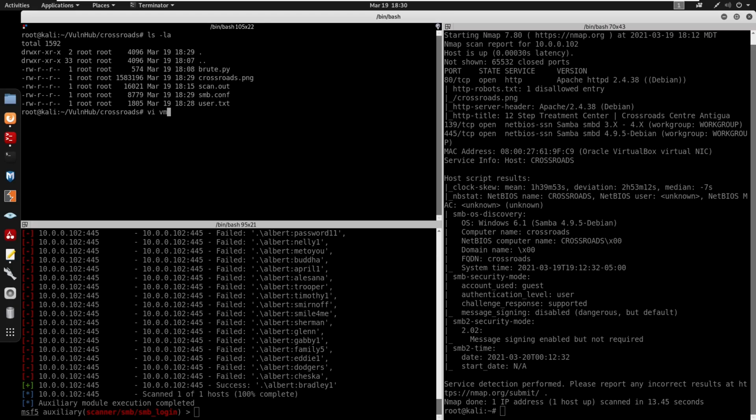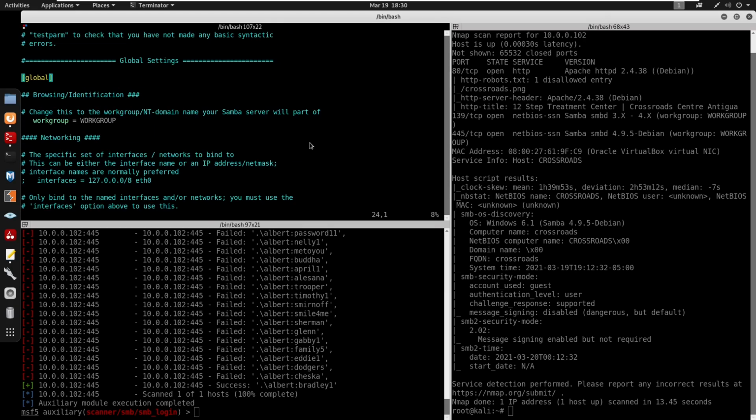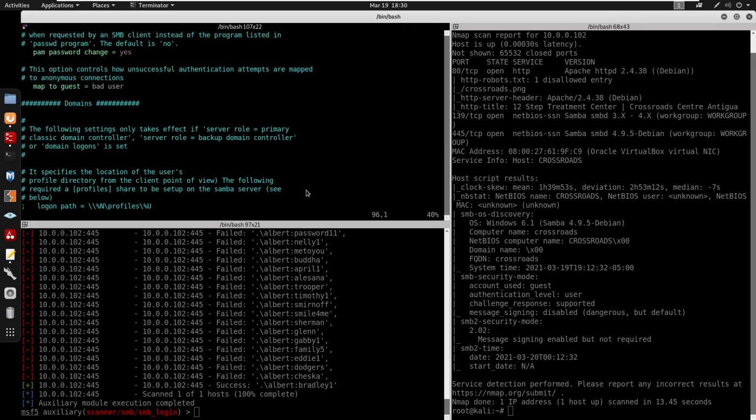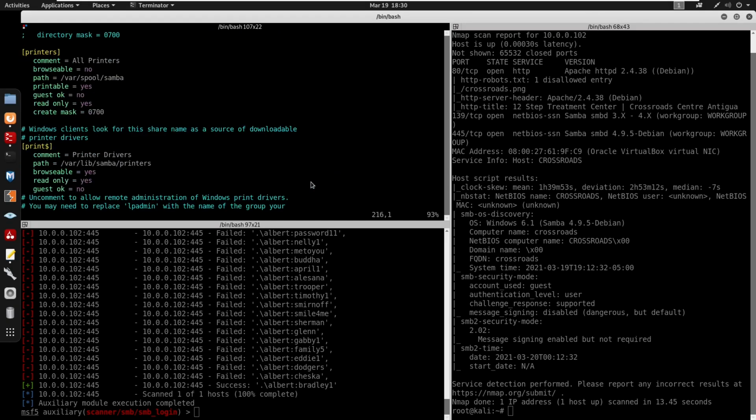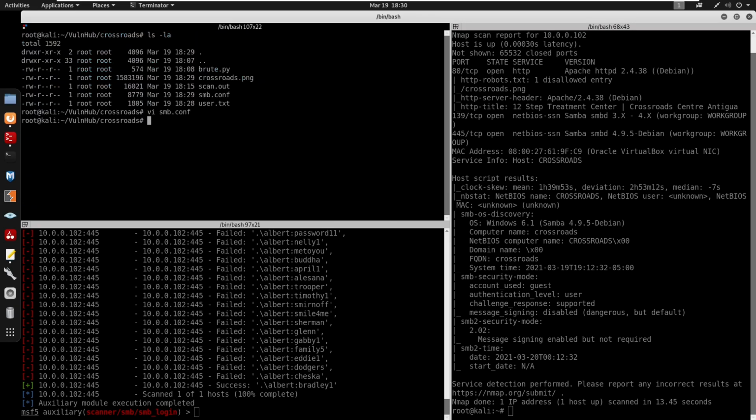Let's vi into smb.config. So scroll down and see if we can go under the user Albert, which should be located down here. Or we have SMB share actually. It's for the share actually, and then we are under SMB share. So looking at this, it shows we can use smb script.sh to get a shell back. So let's quit this. It's actually touch smb share.sh. We can vi, or we'll just echo this.